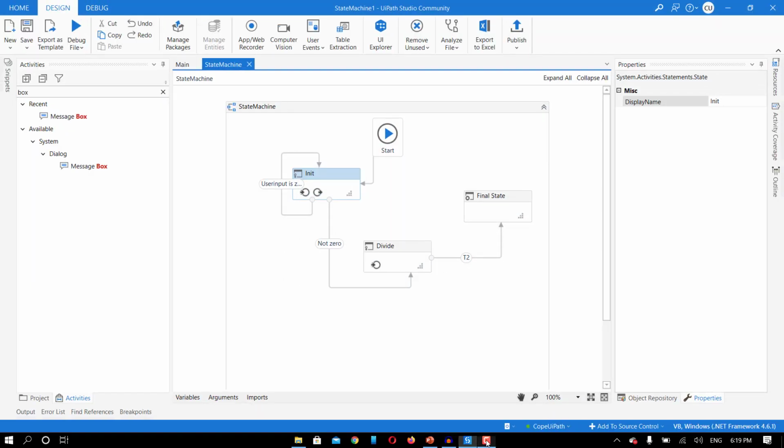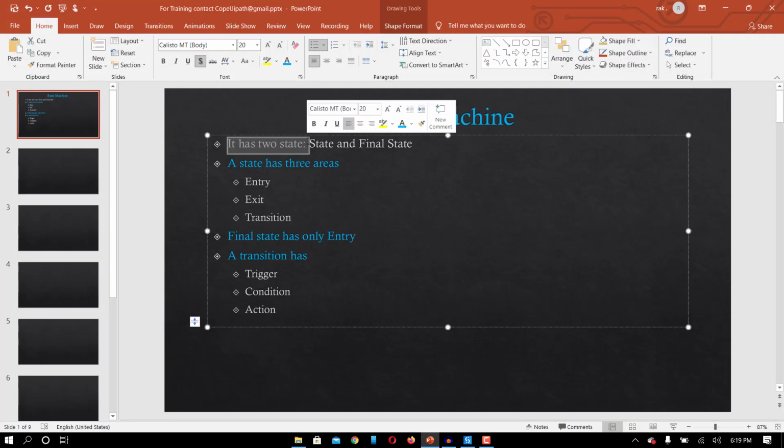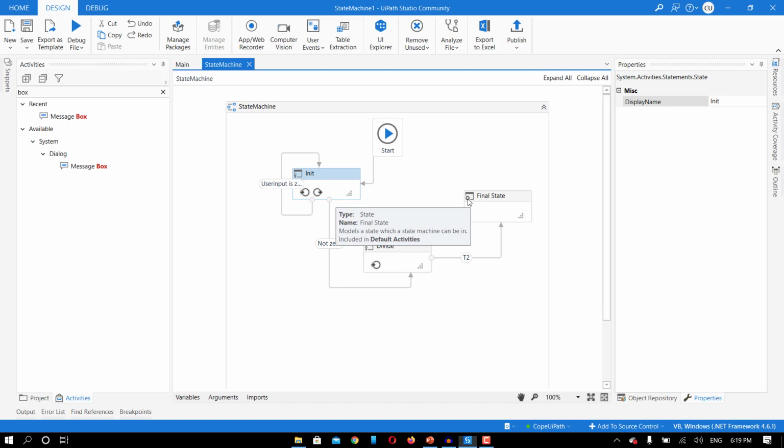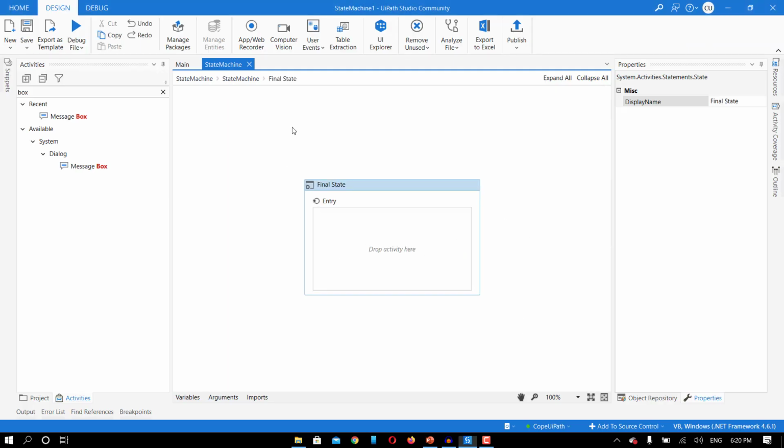Okay, so now we can see that there are only two kinds of states: state and final state. How will you differentiate between them? The final state has a round circle, and all other states have a key symbol, right? Every state should have at least one transition. Now in the state we have three things: entry part, exit part, and transition part. Transition decides where we have to go from this state, so that decision is taken based upon this transition. Now the final state will have only one thing, the entry, as you can see here.